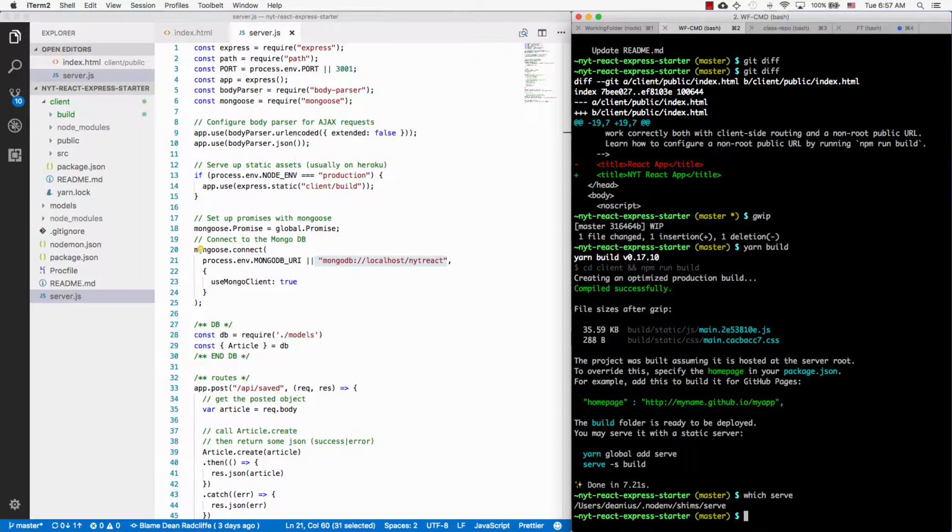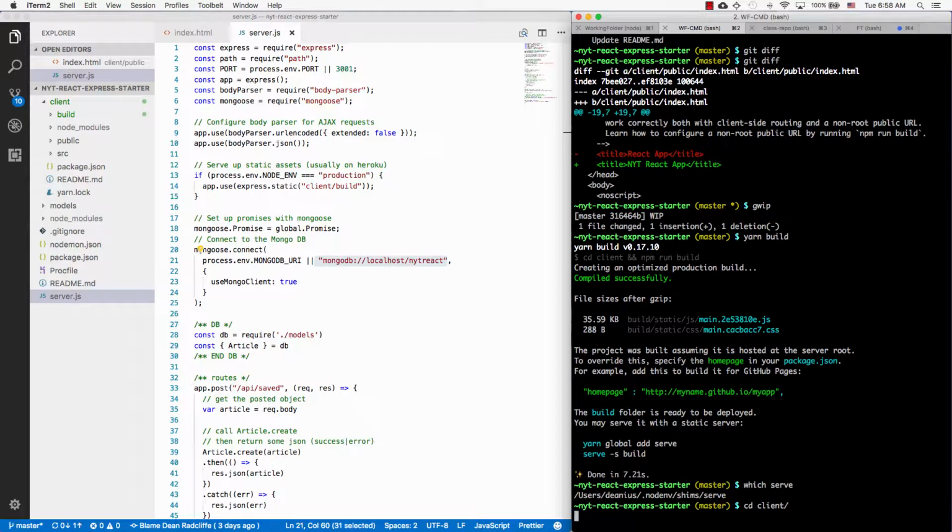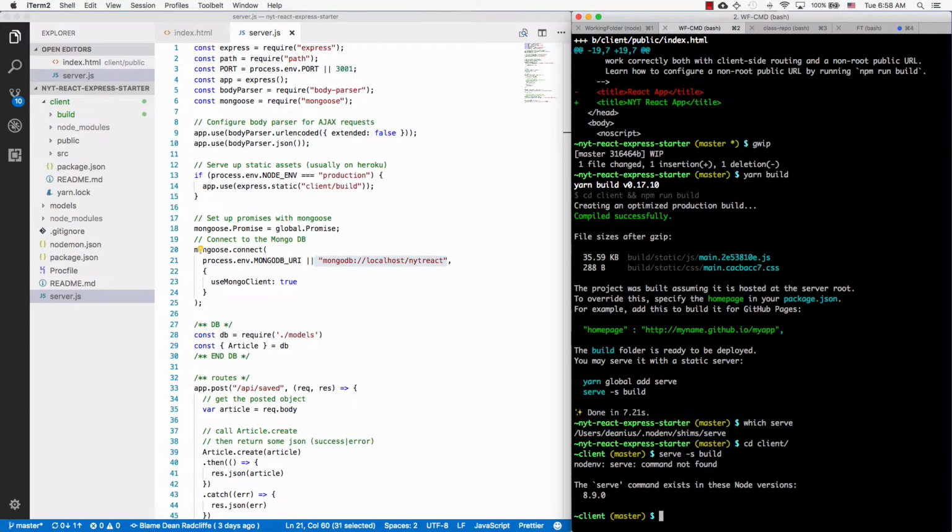So what we could just do to test this out before deploying it is, if we don't have a serve command, and I do have a serve command. This is just an npm module that lets you serve a static site very easily. So if you don't have it, you'll have to add this. This is like npm install -g, but it's the yarn version. And once we have it, we can actually go to the client folder and then serve -static the build folder.